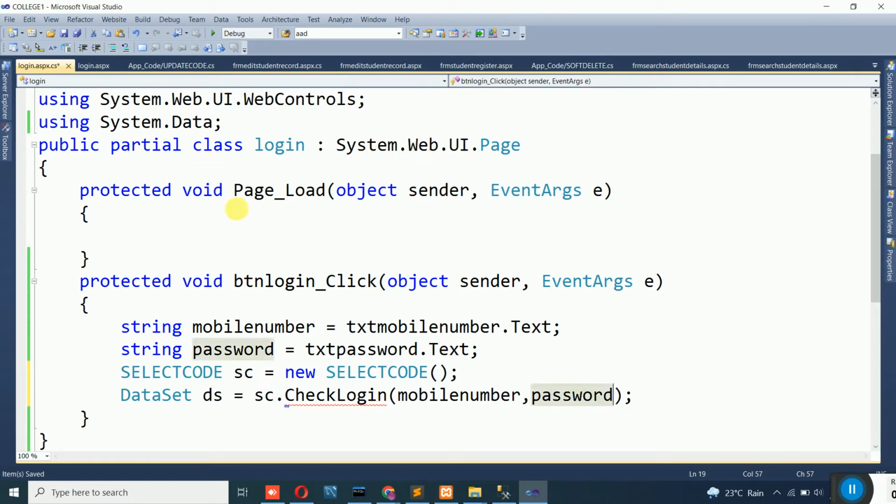And since there is no function inside this, it is showing this error. So click on this, a function will be generated. So the function will be generated.